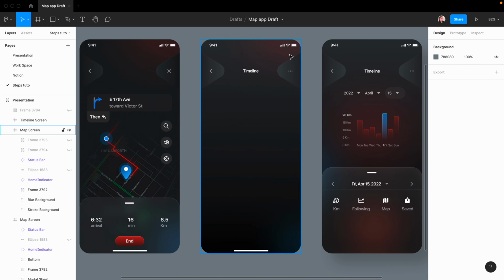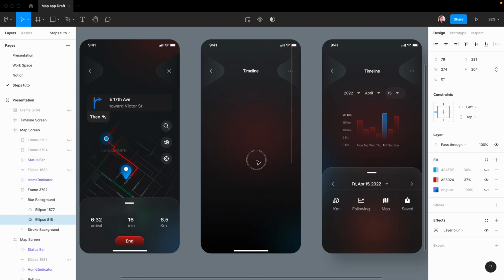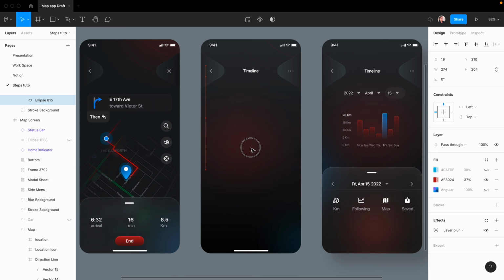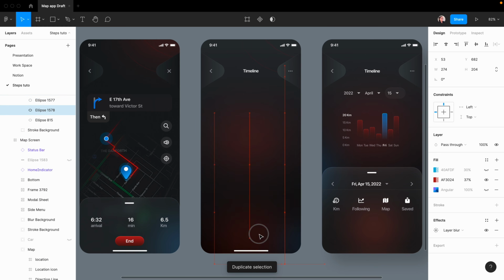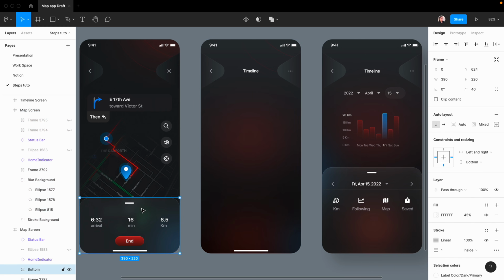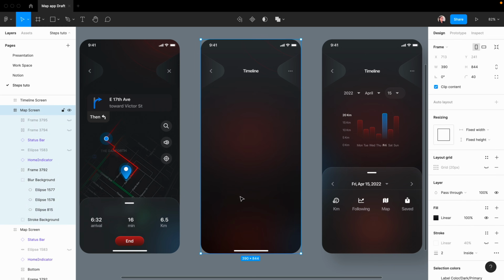First thing that we're going to do, we're going to add some lightning effect. I'm going to move this one and bring here. You can play with the shape as you want. I'm going to duplicate another one and bring here at the bottom. Next, we're going to copy this bottom sheet and paste to this second screen.